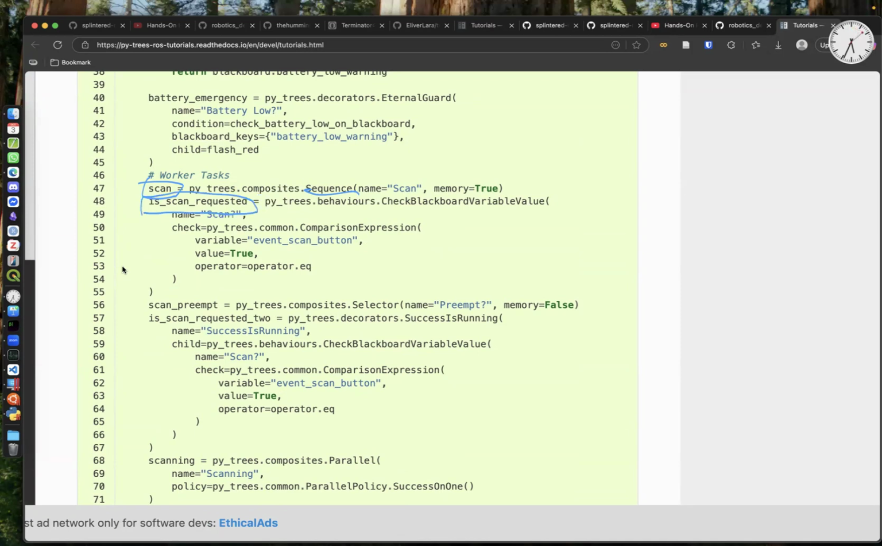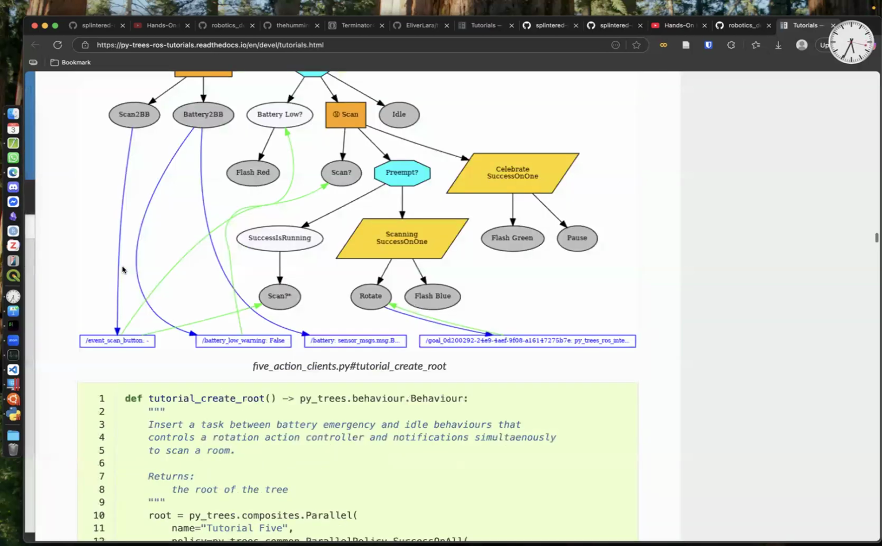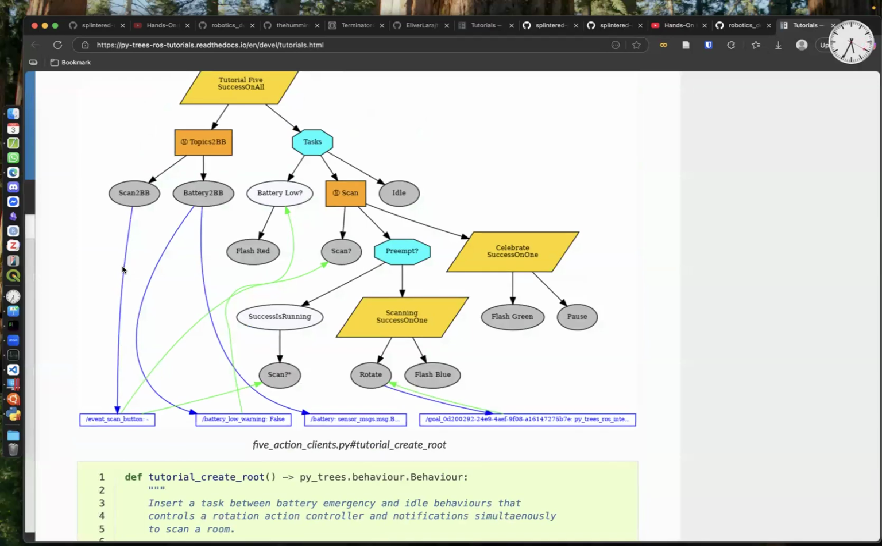Under scan sequence, you have this node, is scan requested. It is checking the Blackboard variable value, which is the scan or event scan button. It will return true, or success, when the push button, the scan button, is pushed. Then it will move to the next because this is a sequence. Once the success is returned, it will move to the next. Then it has a selector called preempt. This is a bit complex, so let me explain one by one.